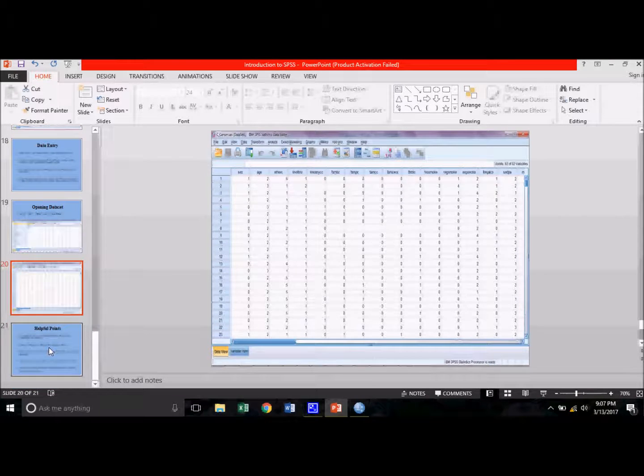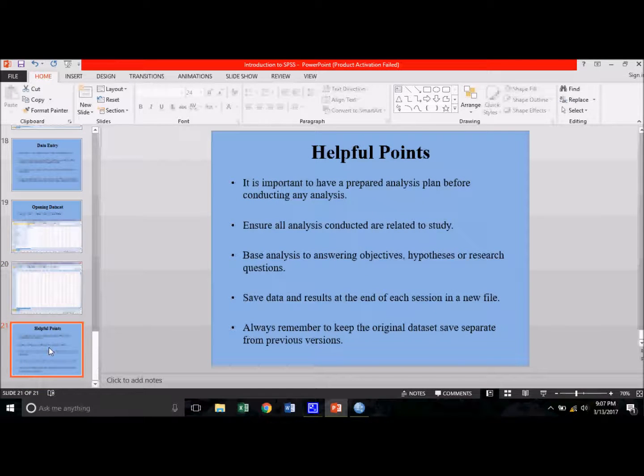And for the end of this presentation here, some helpful points. What I have here is it's important to have a prepared analysis plan before conducting any analysis. You just don't want to jump into doing any analysis and then you end up doing a whole set of craziness, and then at the end of the day you have something complex and you yourself cannot explain or nobody else can explain. It's important to do analysis as related to your study. That's very, very important. There are several times students, from my experience, have conducted analysis that basically wasn't related to their project, and in essence they didn't answer their research questions or research objectives.